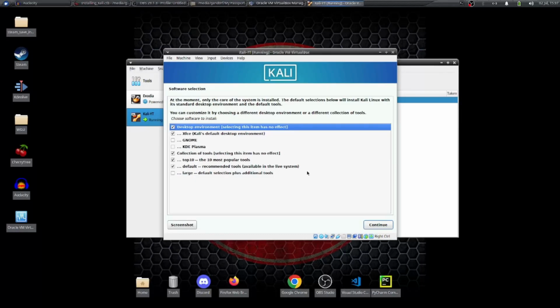Alrighty, here's the important part, package selection. As you can see, you've got your desktop environments. XFCE is the default, and I prefer it. Of course, I'm using Ubuntu as my home desktop. You've got GNOME, KDE, you can switch it.